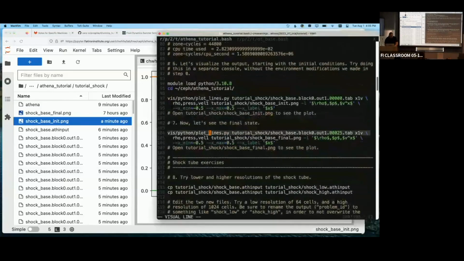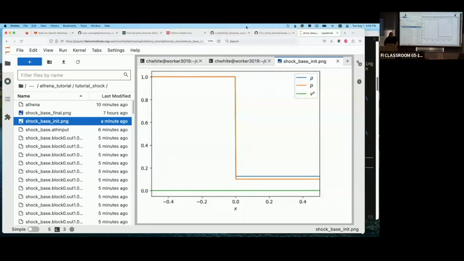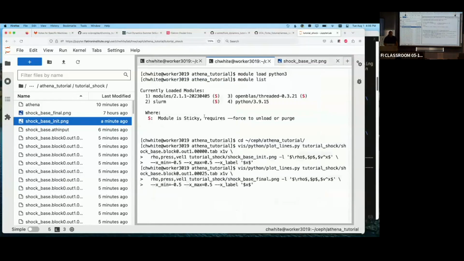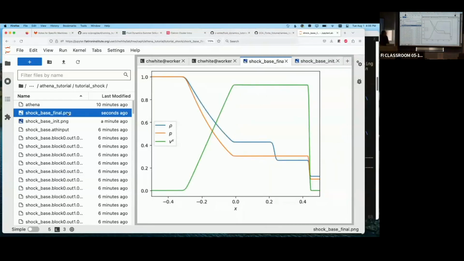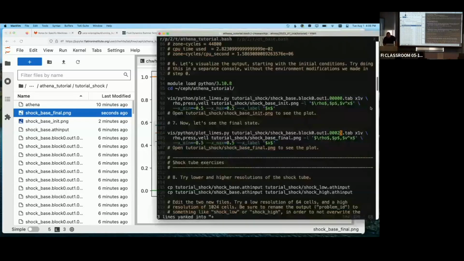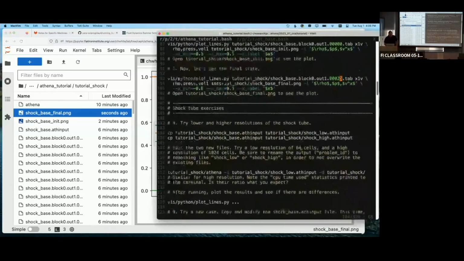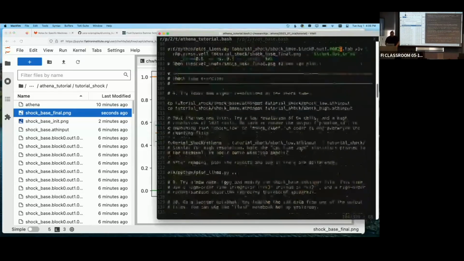The next line, step 7 in the file, is just the exact same thing, but I'm looking at output number 25, which is the last output, and I will make, let me go back to my terminal here. So I enter that, and I will make the final plot, and that should look familiar, because you've seen a lot of these over the last couple of days. So this is at late times, density, pressure, and velocity for the standard problem. Okay, so that's basic shock tube stuff.